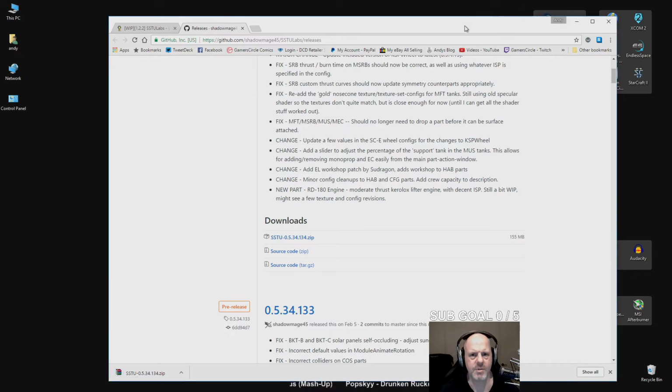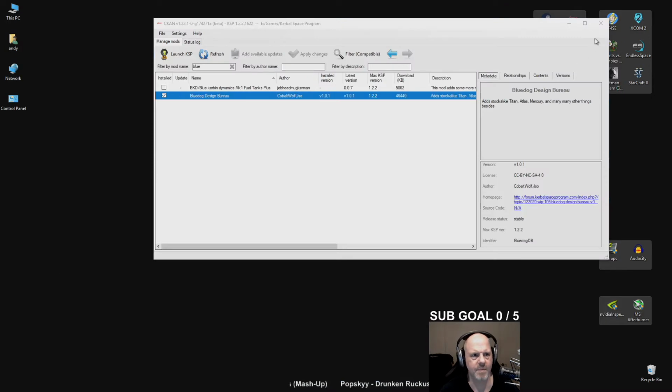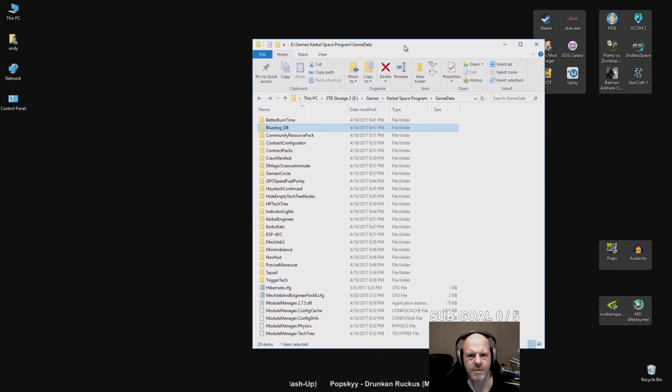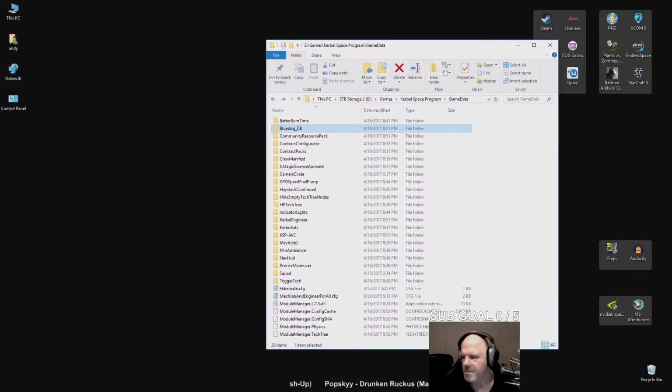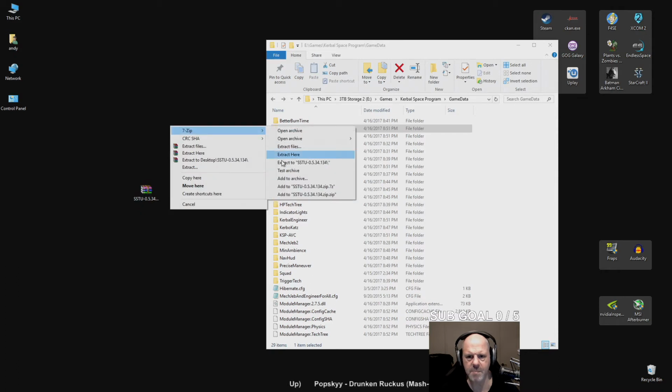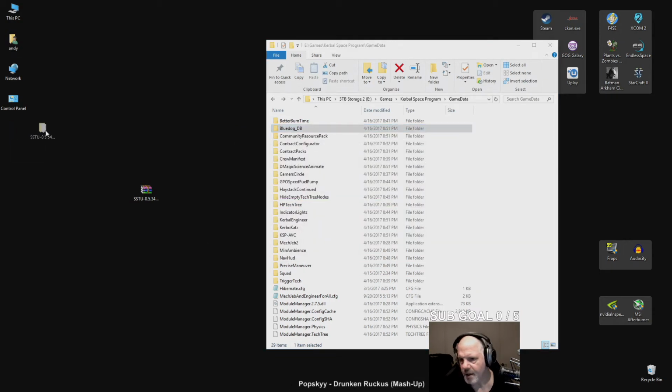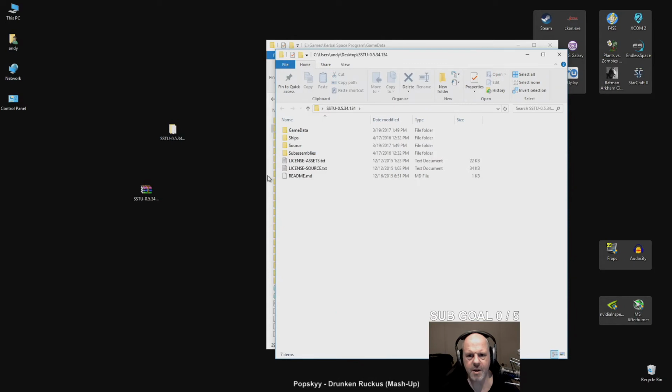Alright, and then how you install a mod manually is you bring up your installation folder, and everything always goes in your game data directory, and this is what we downloaded. So I'm just going to use 7-zip. I'm going to unzip it into a folder under the same file name, and open this up, and you're going to notice we have a game data directory. So it has some ships here. Source code, subassemblies. Alright, so those are all empty.